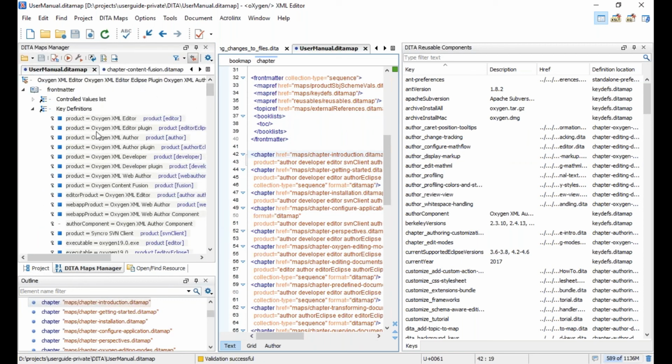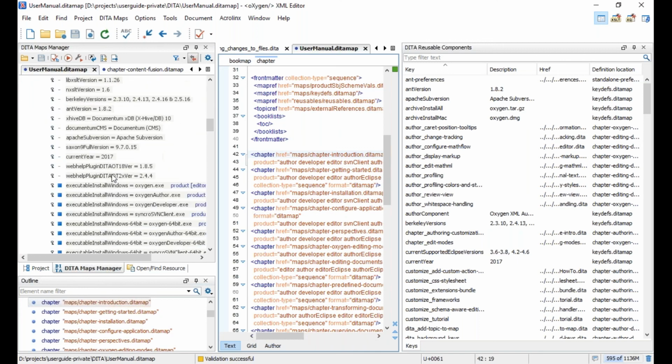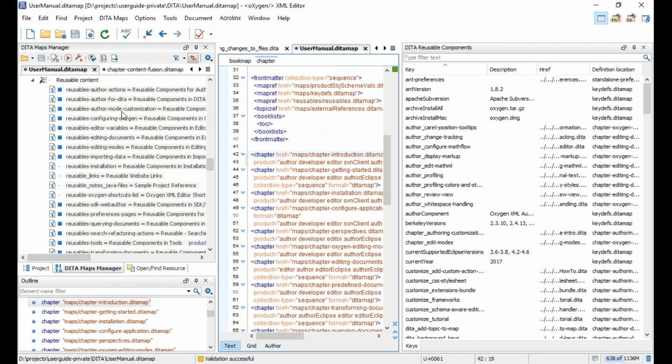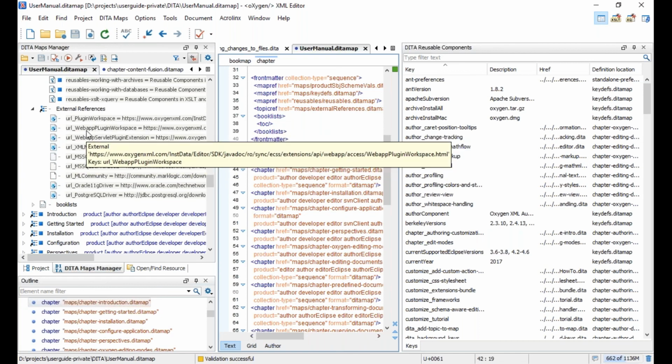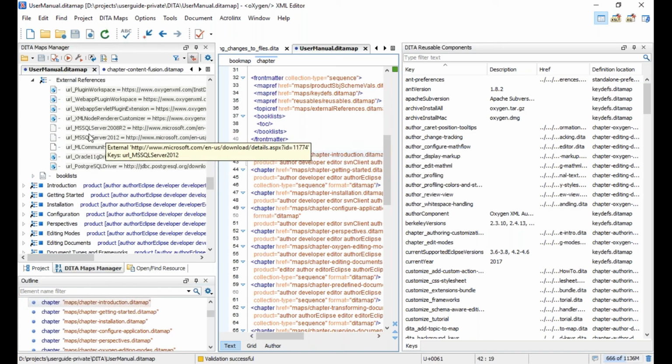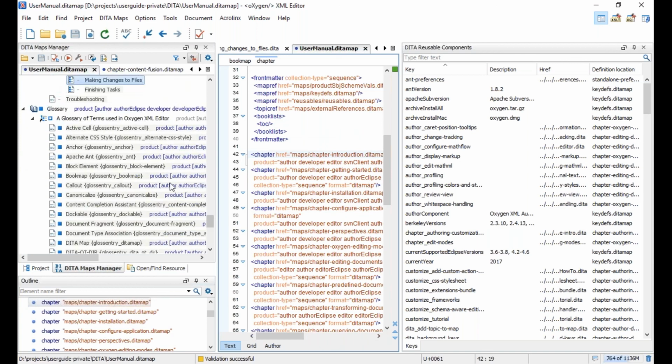So we have a large variety of keys. For example, we have variables defined for products and versions. All of our reusable components are defined as keys so that we can reference them using conkeyrefs. We have some external references defined as keys because these other companies sometimes change their URLs. We have a test that detects this, and then all we have to do is change the key. And we also have all of our glossary terms defined as keys, and this makes it very easy to add links to them.